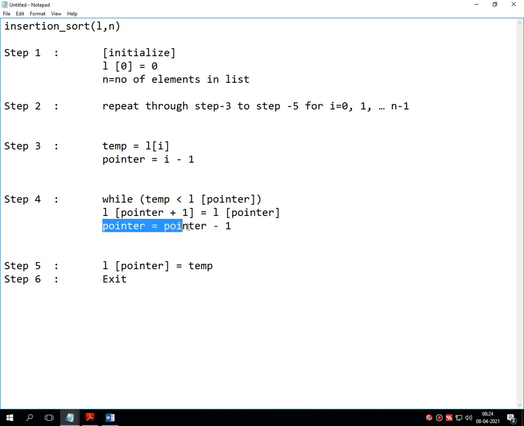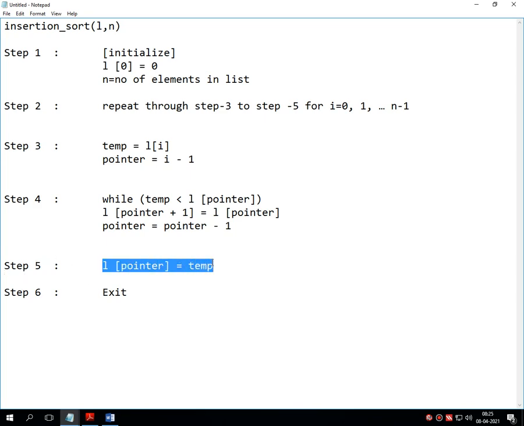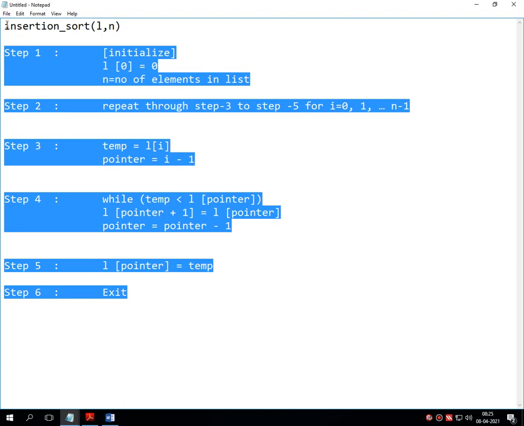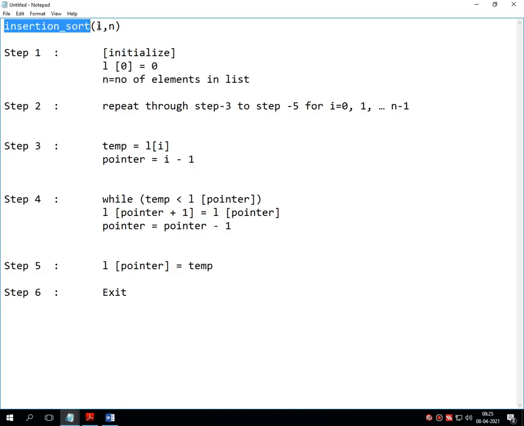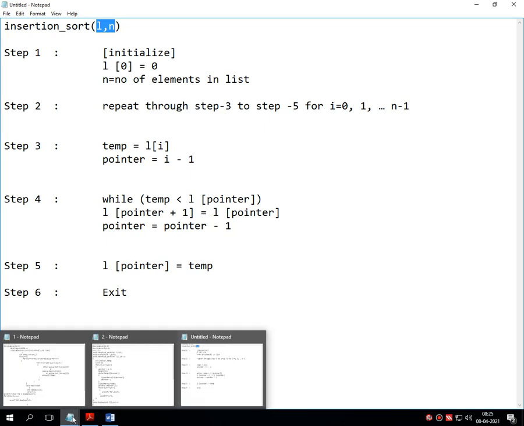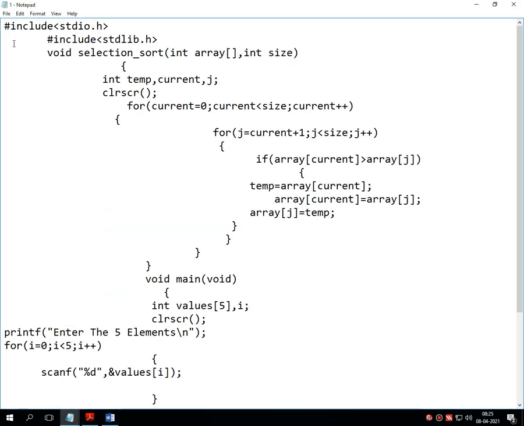So I have written pointer is equal to pointer minus 1. During the comparison, if any of the values is found to be smaller than the first value, it replaces that particular value with the pointer location, and finally the algorithm gets completed. So in this 6th step, insertion sorting will work. So let's see how we can implement this particular program in C.